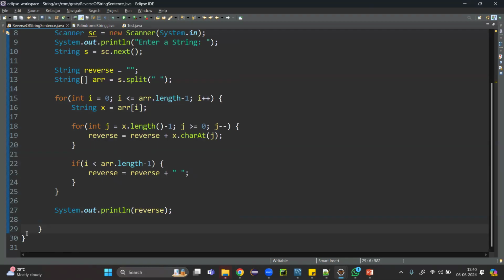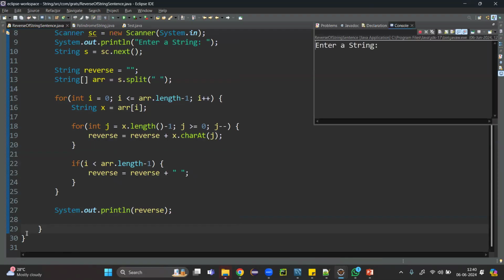Control S to save, Control F11 to execute. It is asking to enter a string. Then I give "I love Java". So what did we get? We got only "I". Why?